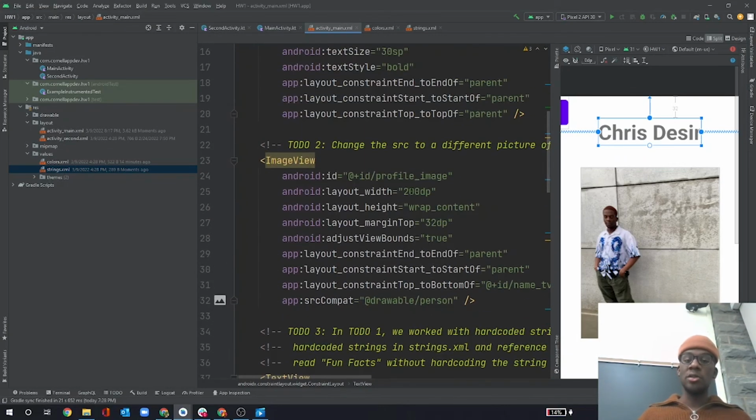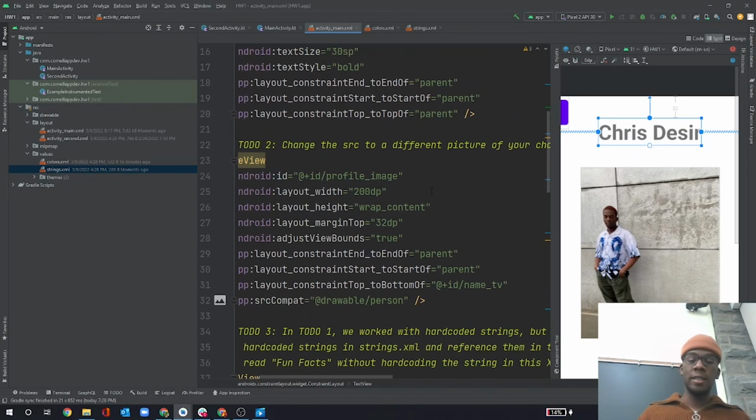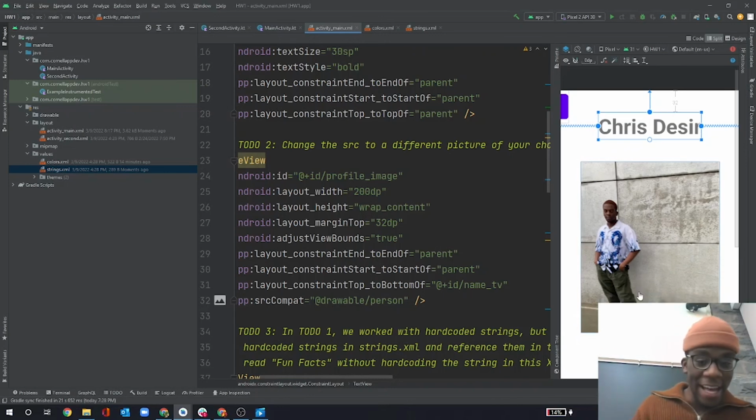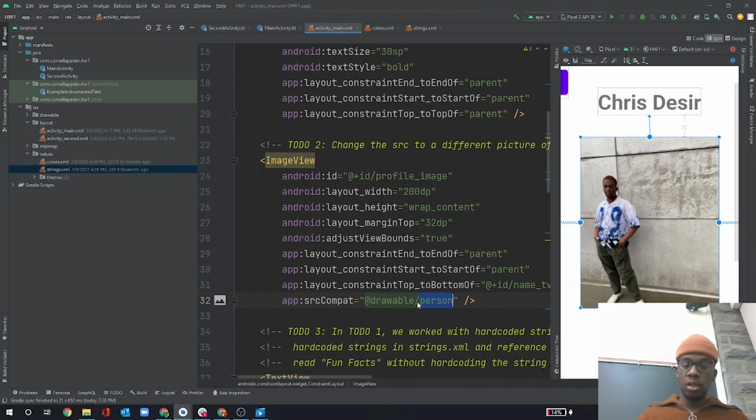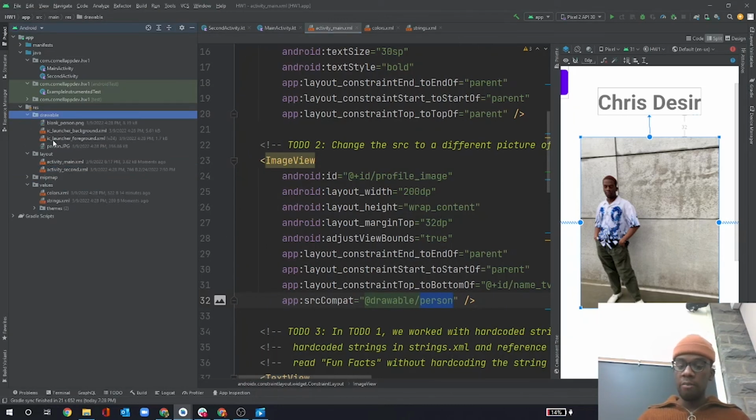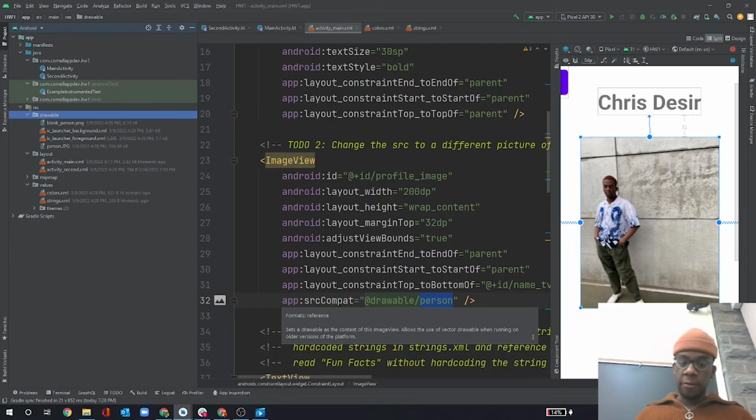And then here, change your src to a different picture of your choice. In this case, I added a nice fit pic of me. I added the drawable of me, this person.jpg, and then I referenced it in the image view using srcCompat, which sets the drawable as the content of this image view.